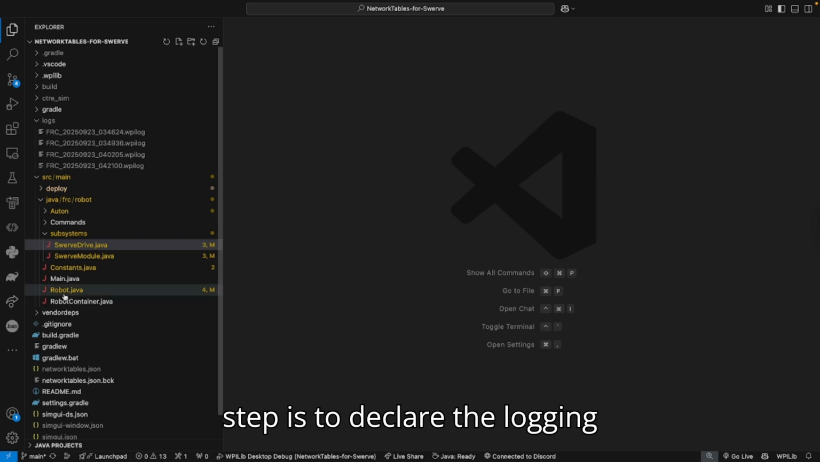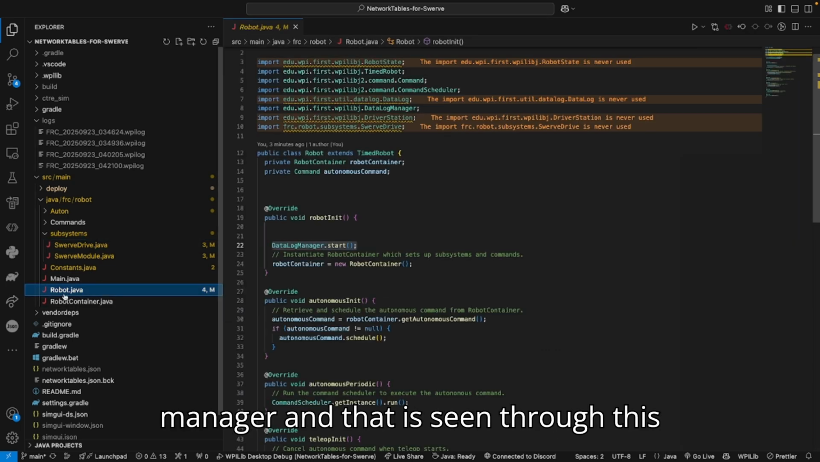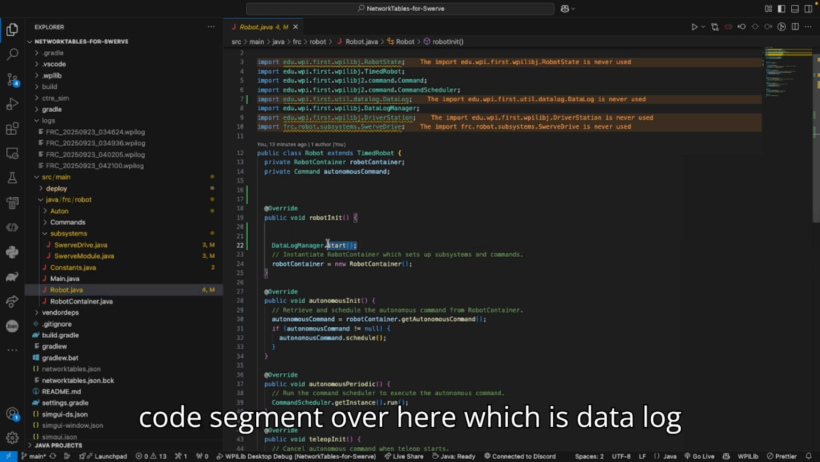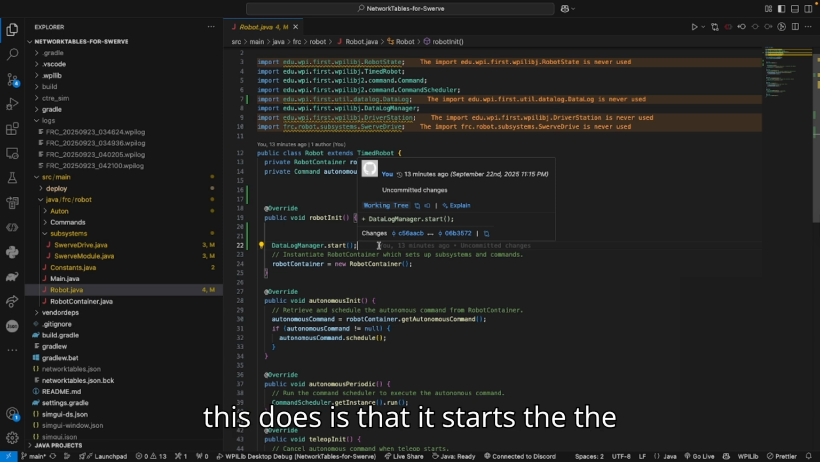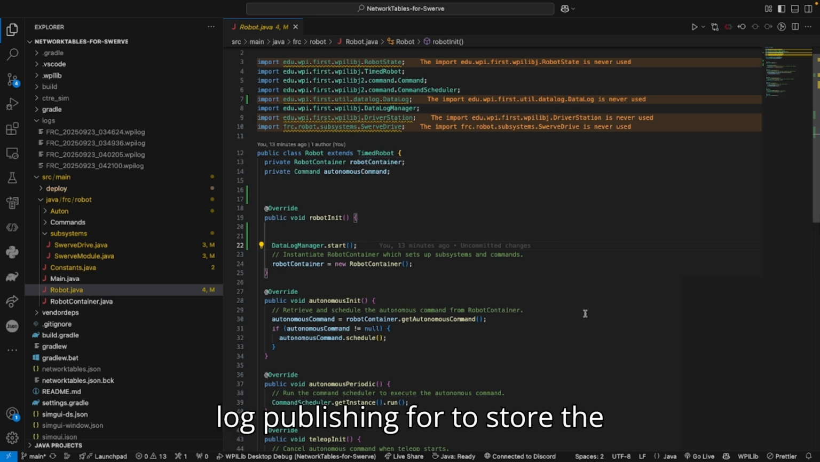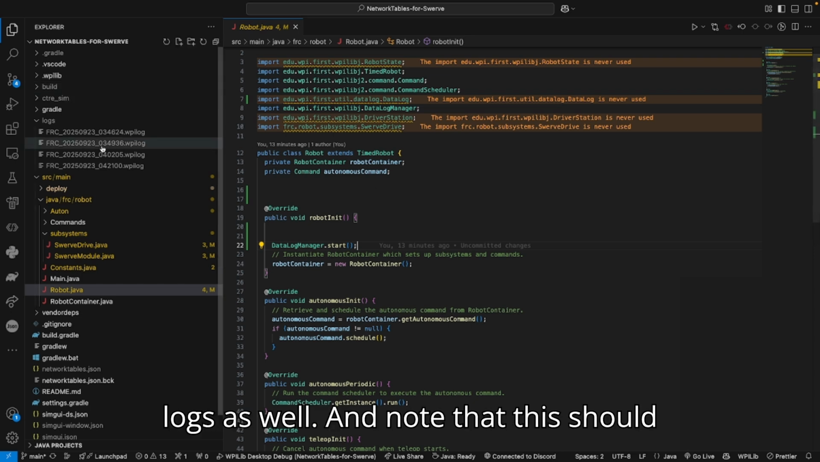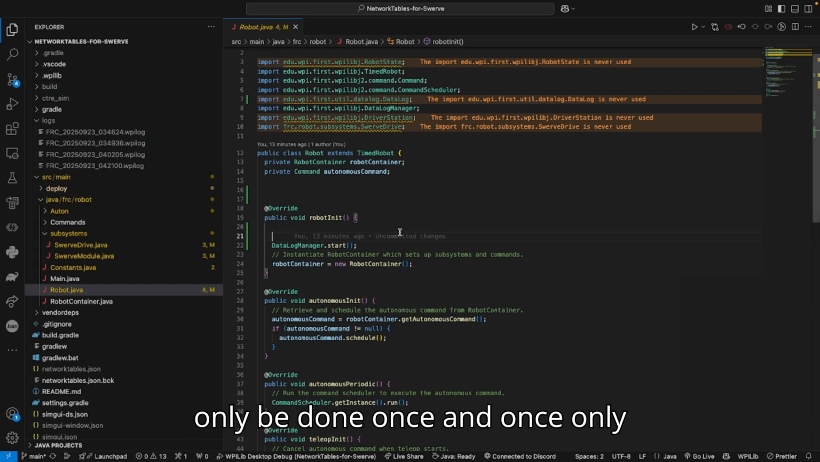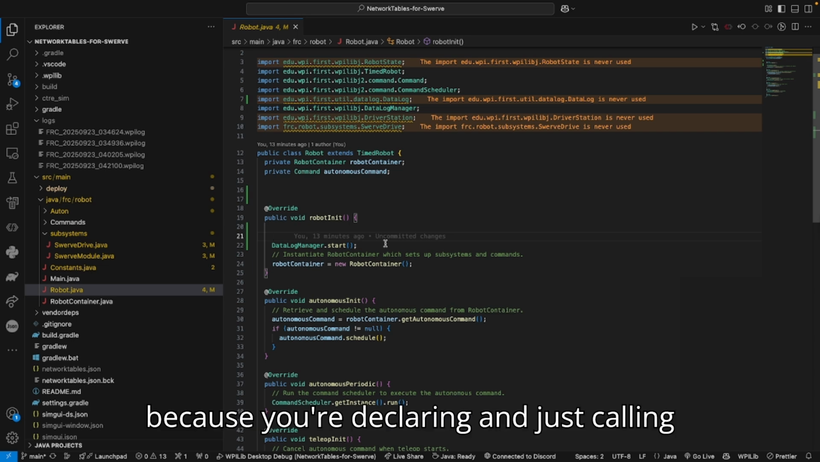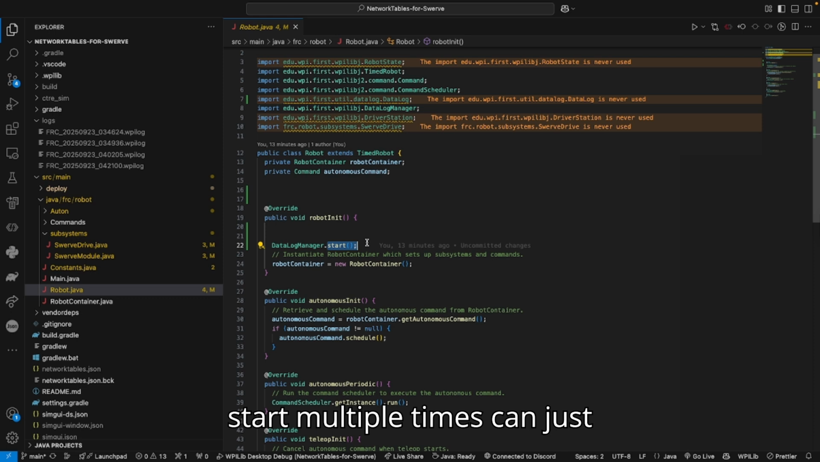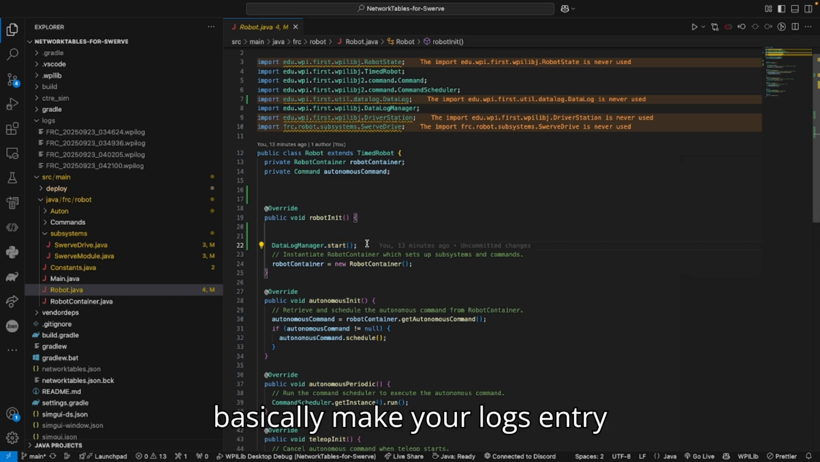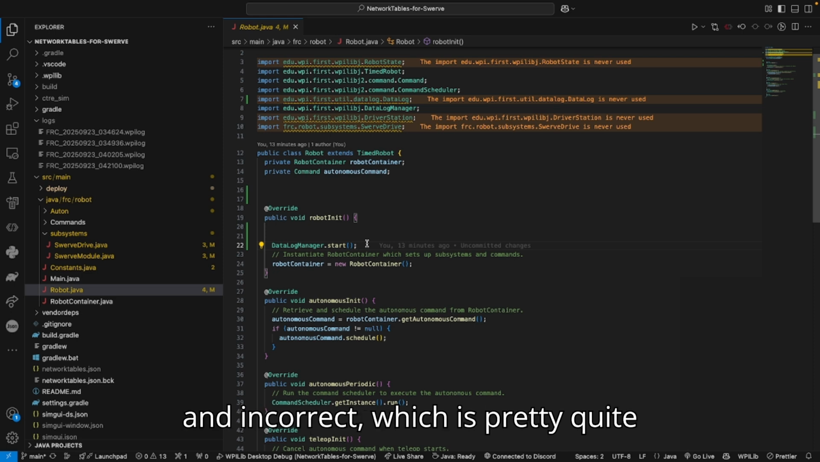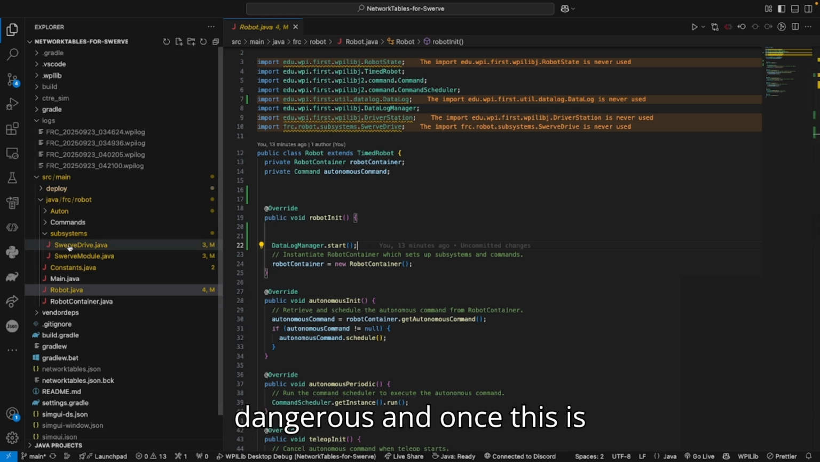So the first step is to declare the logging manager. That is seen through this code segment over here, which is DataLogManager.start. Essentially, what this does is it starts the publishing to store the logs as well. Note that this should only be done once and once only, because calling start multiple times can just restart the log manager, which can make your log entries incorrect, which is quite dangerous.